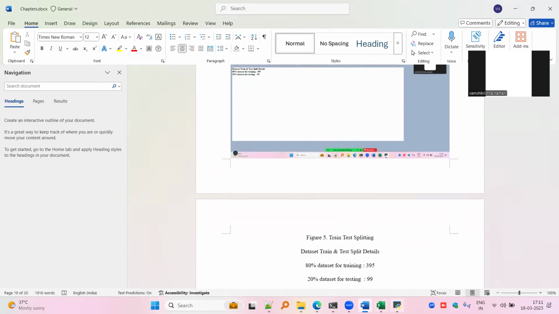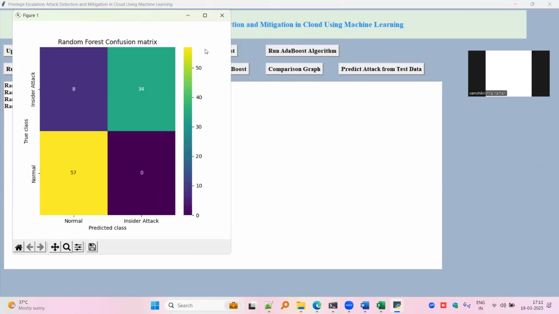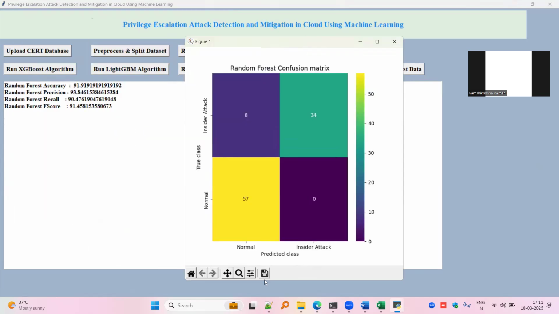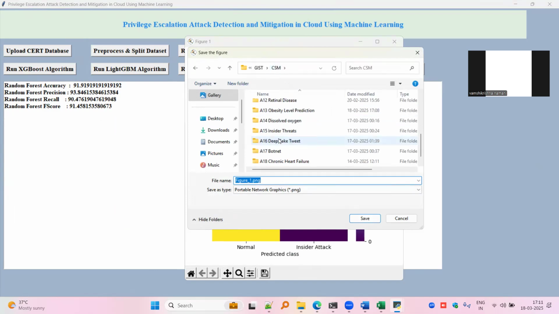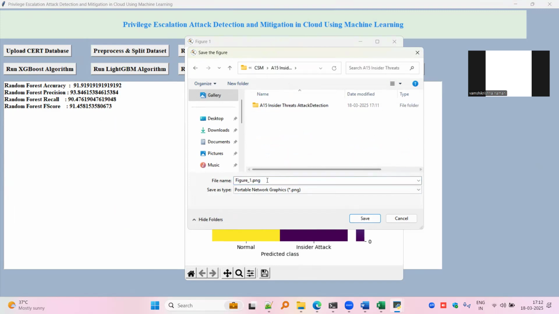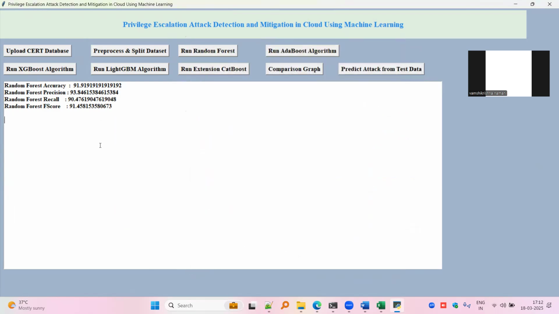Then after, it is important from here onwards. Run random forest. We need to save the confusion matrix figure also, within the same folder. Yeah, this one. It is better to save it as RFC confusion matrix to avoid clarity issues. RFC confusion matrix, close it, take print screen.